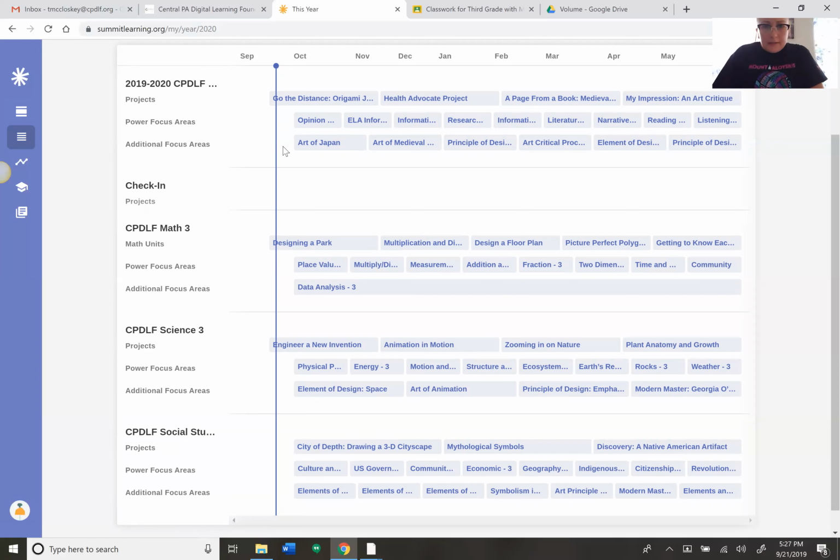Okay, what are these? Well, power focus areas are required. So you do this in addition to your tasks in your project. And the power focus areas help you prepare and enhance your knowledge for what you're working on in your project. So we are going to be completing those this week so we can get kind of like our toe wet.